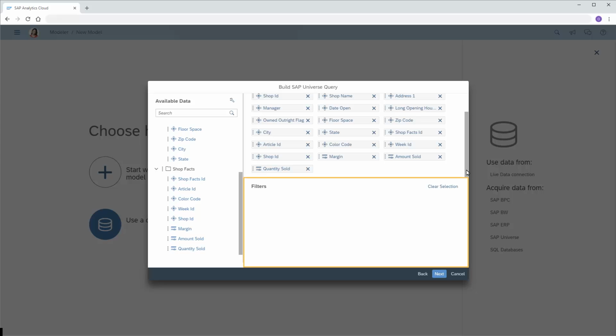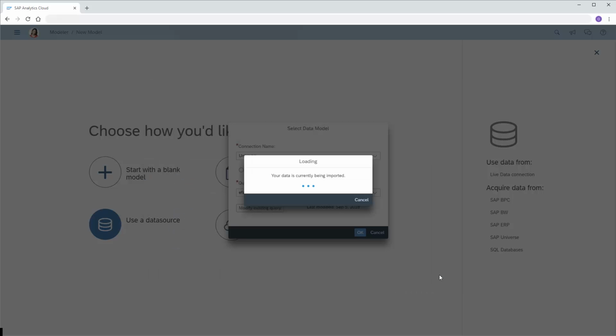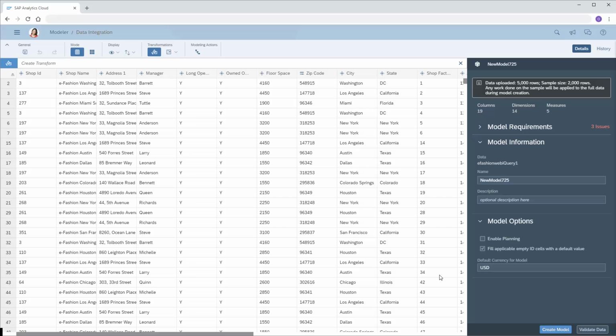If desired, we can also create filters to restrict the range of data to import. In this case, we won't apply any filters. A sample of the data has been imported, and we can complete the data integration process before generating our model.